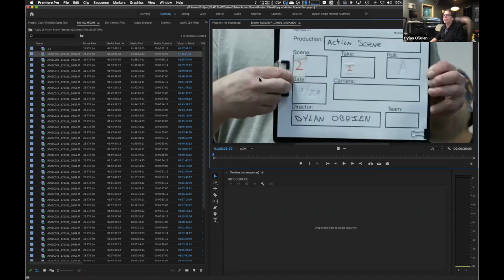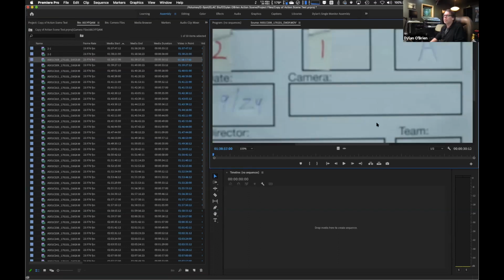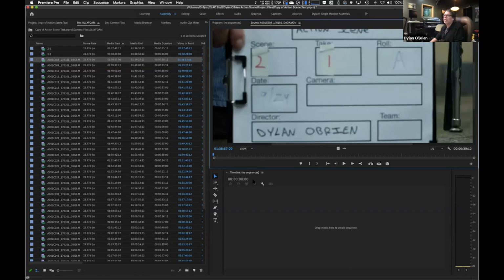Same thing here. I'm going to double click this one. That's scene 2, take 2. Same thing with this one, and so forth. So this one up, let's see. That one's a little too zoomed in, so I'm going to go back to 100%.